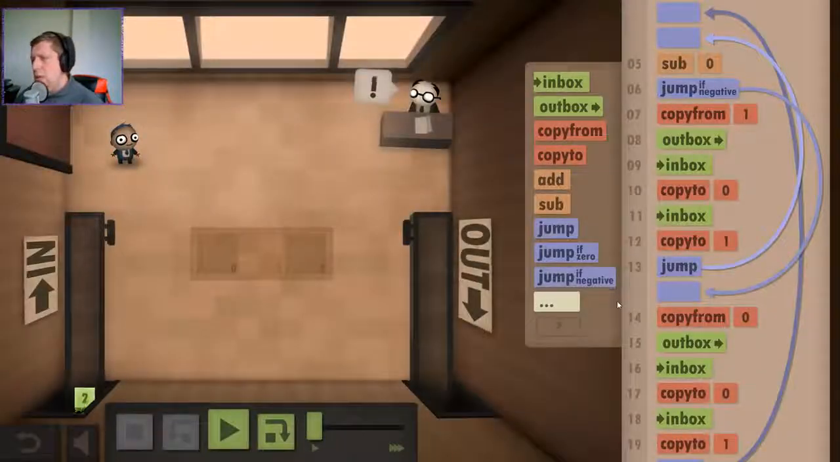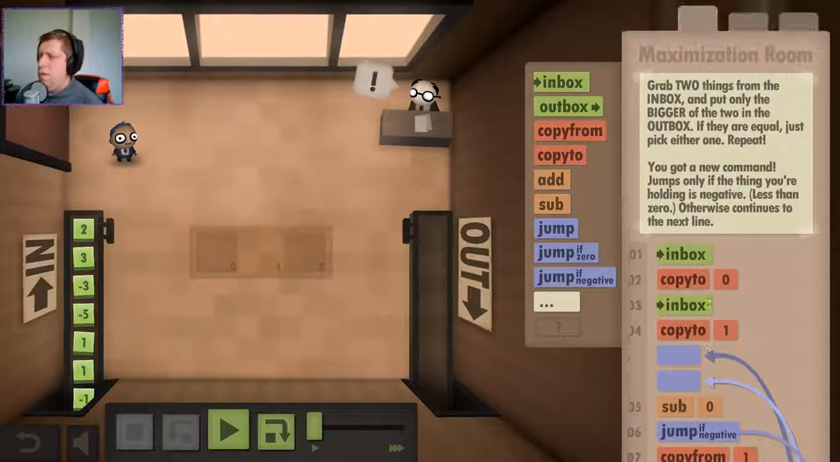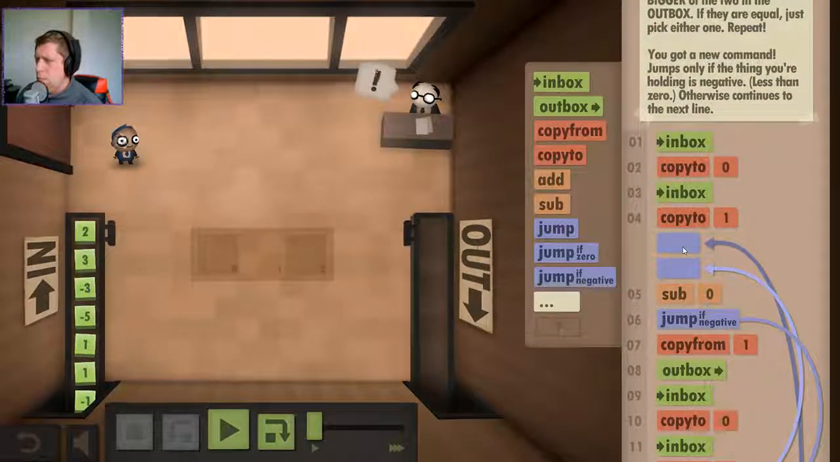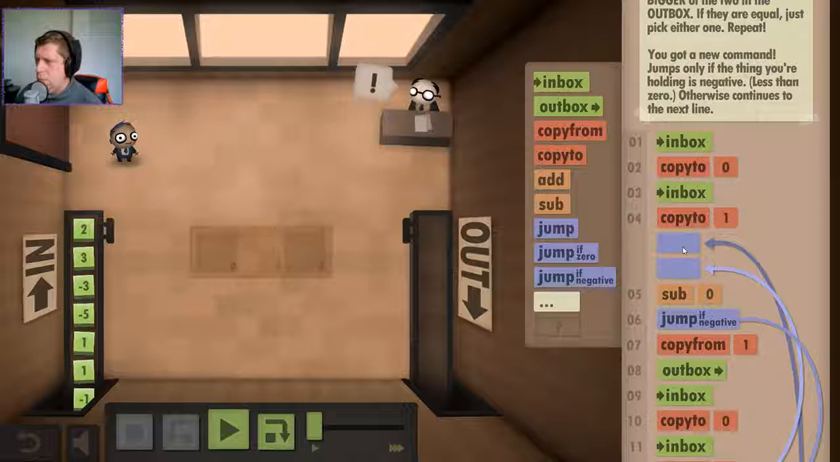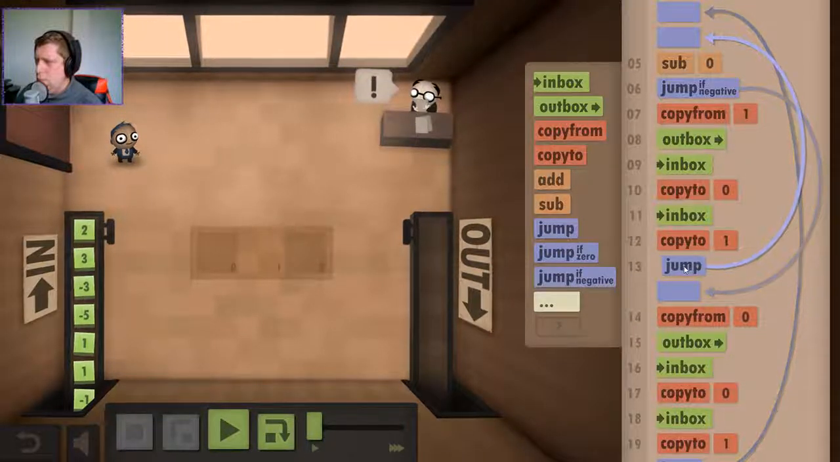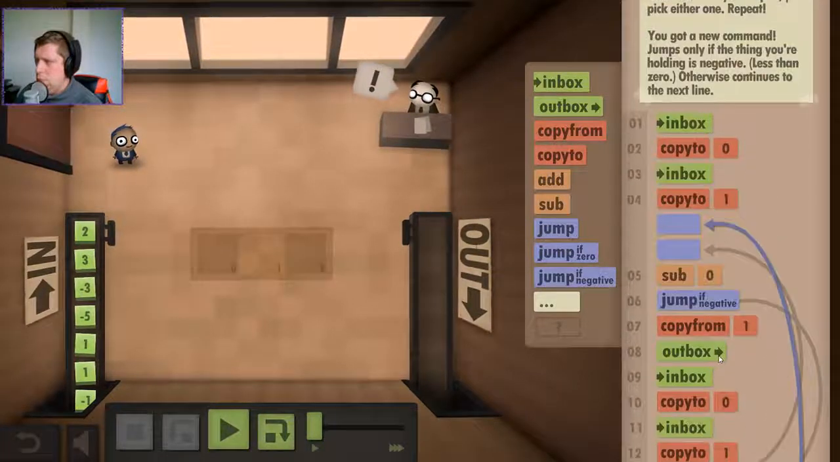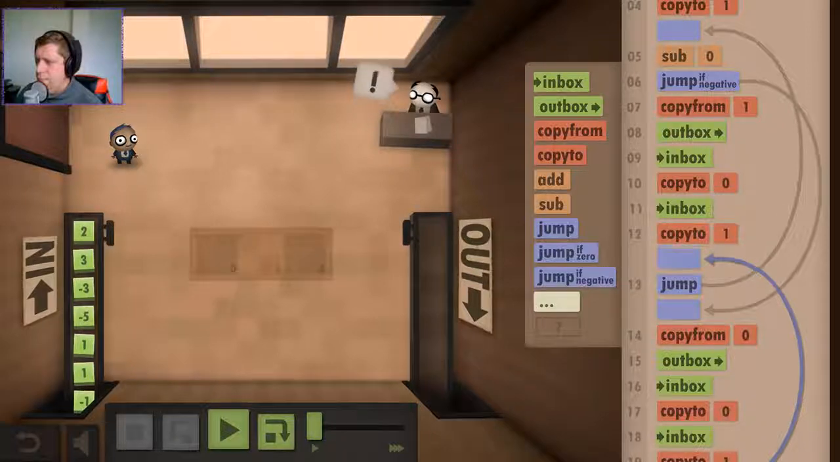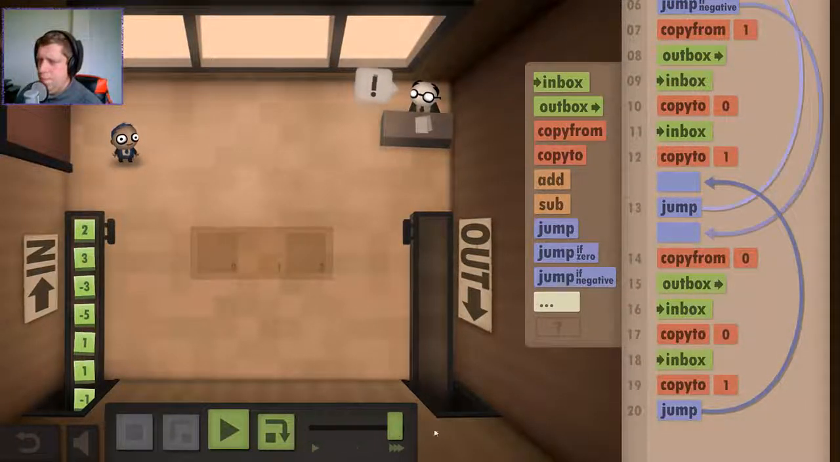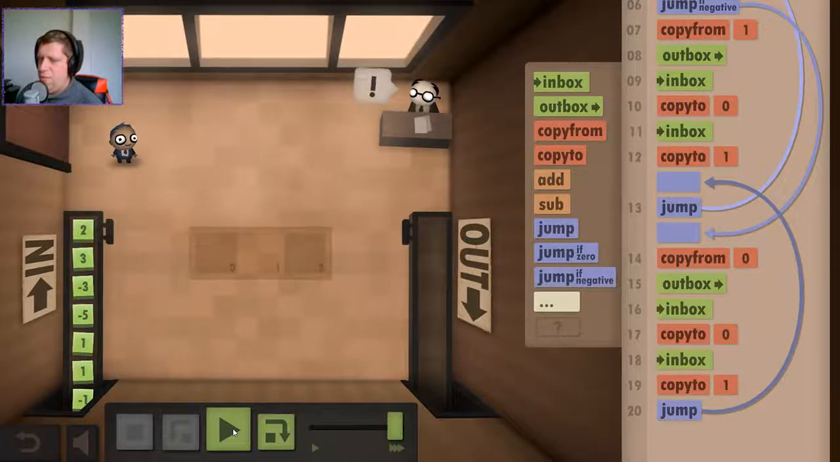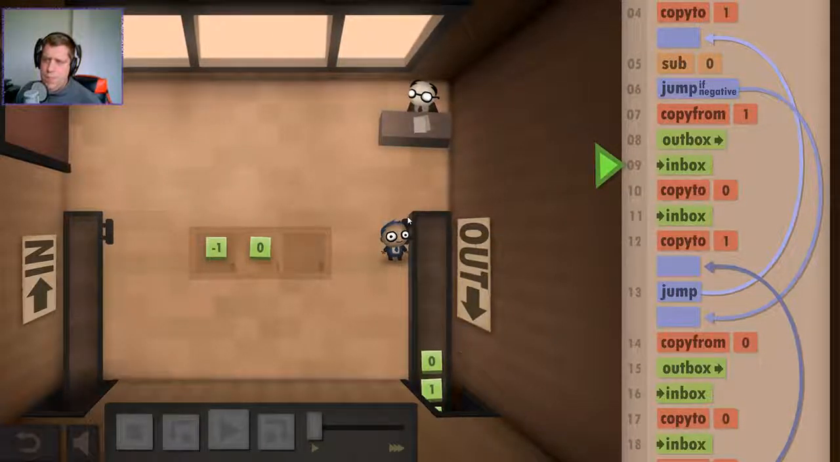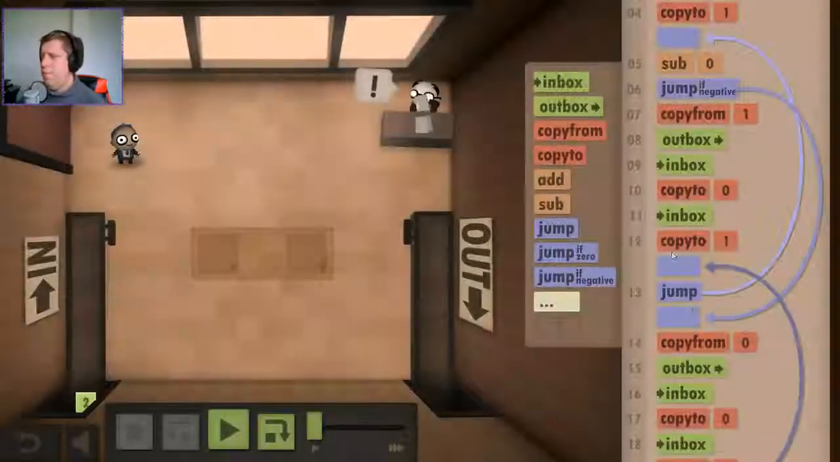One. We need to get rid of one. Does repositioning the jump do anything? Or does that mean I've just got to do two jumps? I have a feeling this might increase it by one, so I'm going to do two jumps. Nope. We're still good. We're still good.